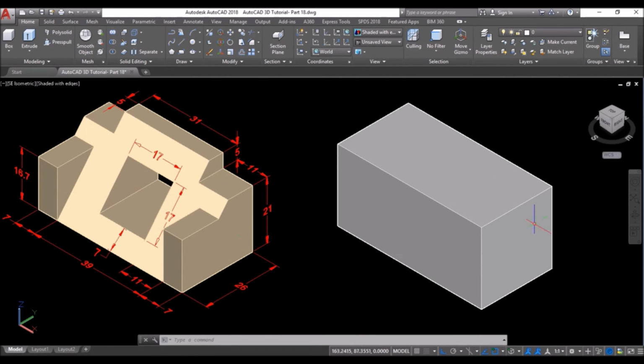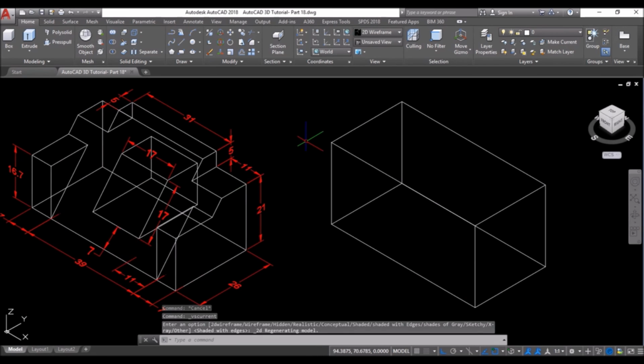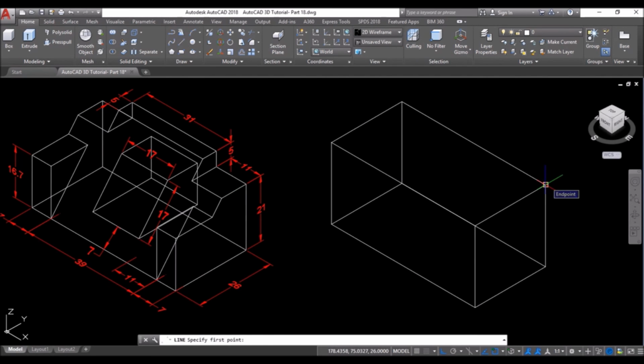Now I'll try to create this profile over here. I'll change the visual style to 2D wireframe. Then click on line tool. Click at this endpoint snap, move the cursor towards left, then this length is 5 units, so type 5 and press enter. Repeat line command, click at this snap again, move the cursor downwards, type 5 again and press enter, and then press escape key to exit from the line command.